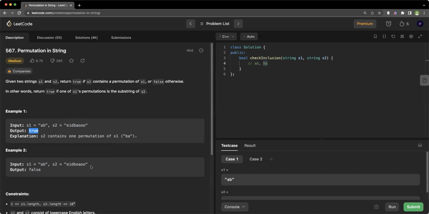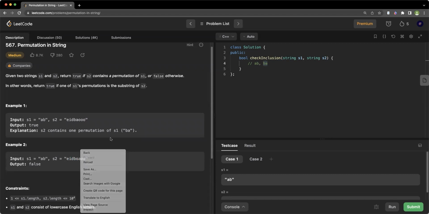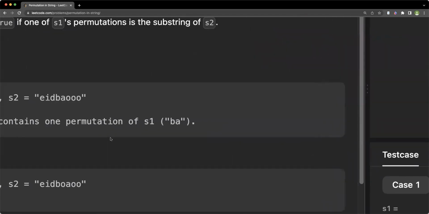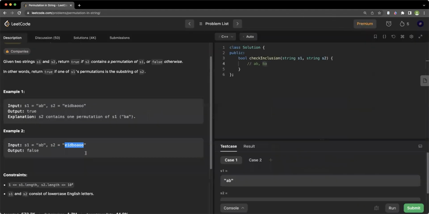So we return true. And again, we are given the string S1. And this time, if we observe, there is no AB or BA over here. We don't have a continuous string AB or BA. So we return false.